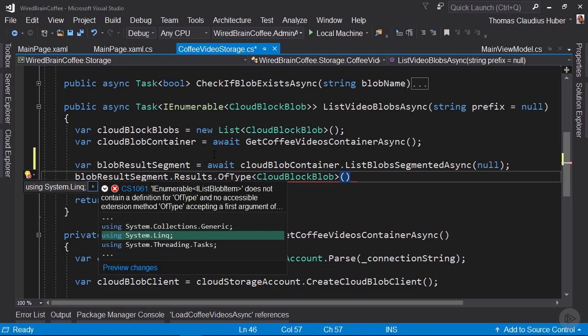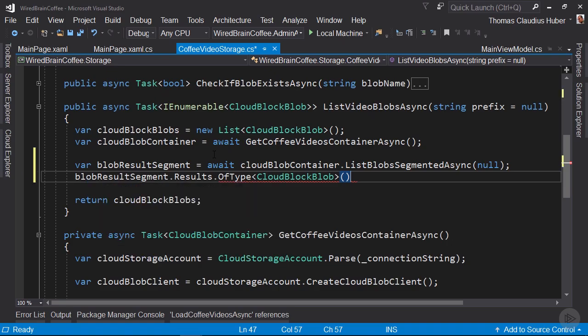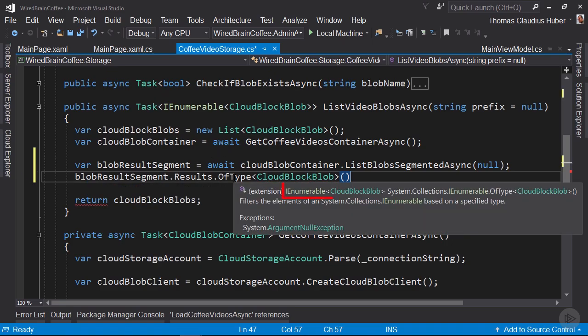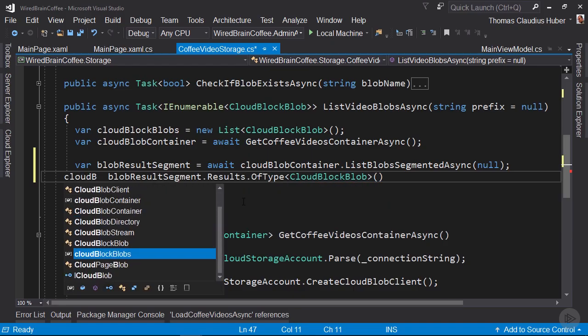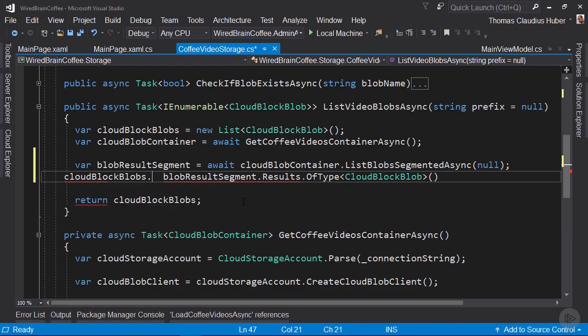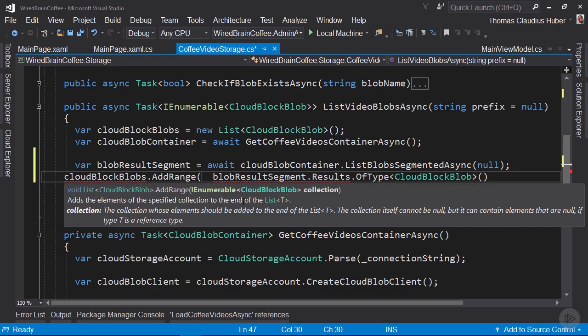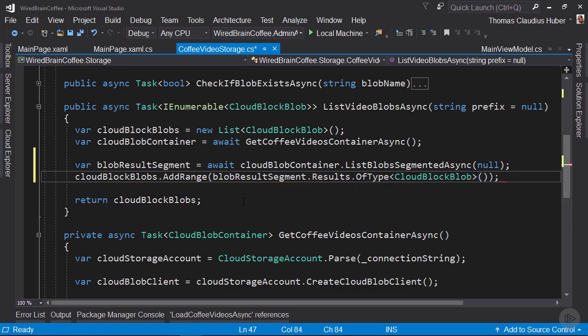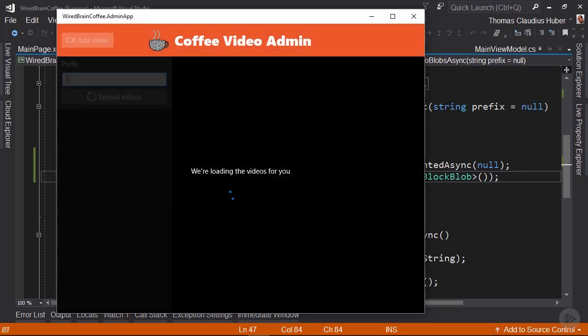I press Ctrl- to add a using for system link. This of type method returns an IEnumerable of Cloud Block Blob. Now let's use our Cloud Block Blobs list here and let's call addRange. And let's pass the IEnumerable of Cloud Block Blobs to that addRange method. Now we are already done. Let's run the application and let's see this in action.